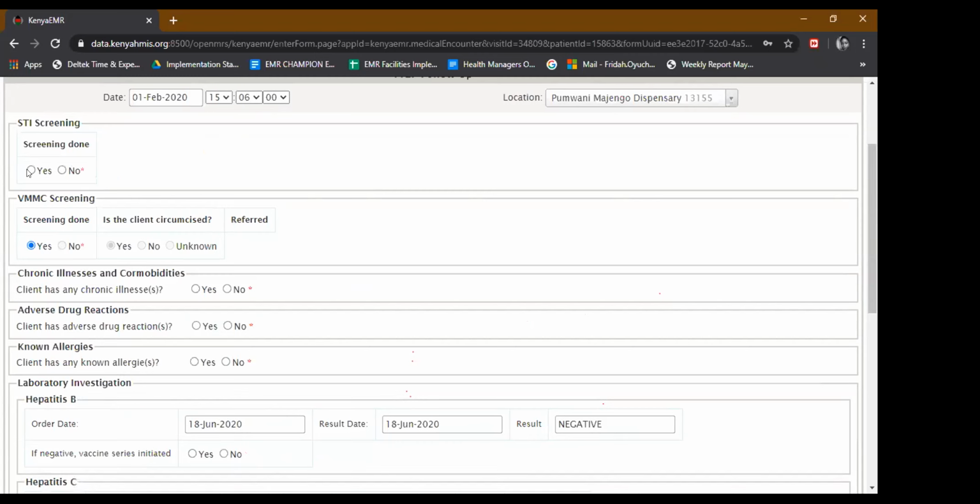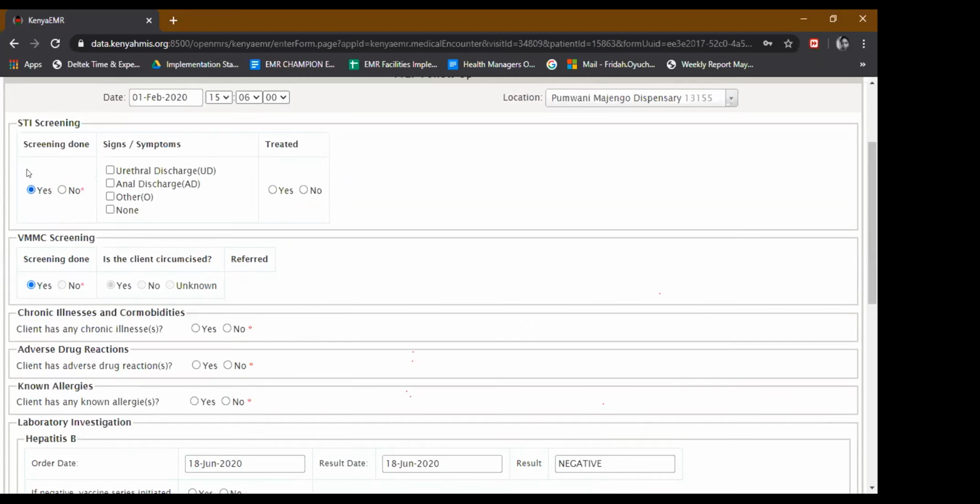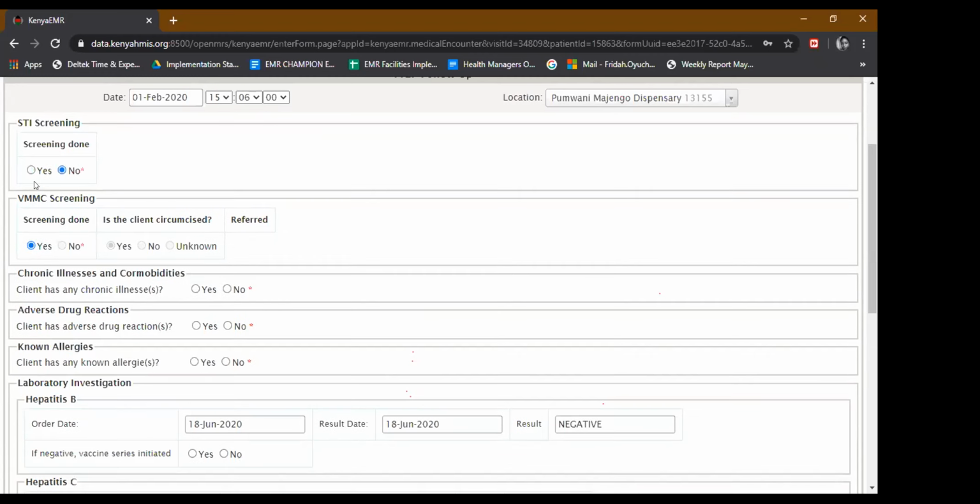So let's screen for STI. If you screen the client for STI, you'll be able to indicate yes or no. Okay.